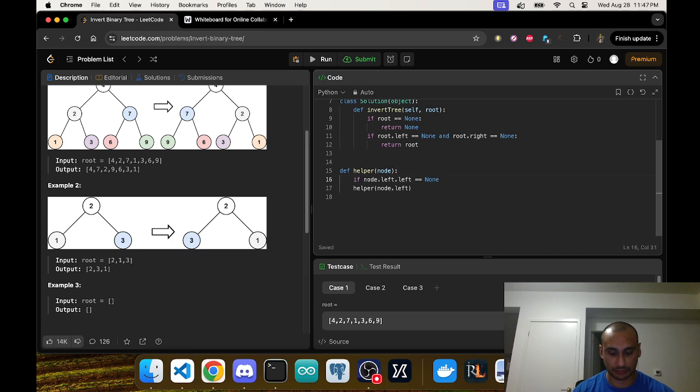Or node dot right equals none. Don't hate on me, guys. I'm trying my best. If this is the case, if it's one of these situations, then temp equals node dot left.